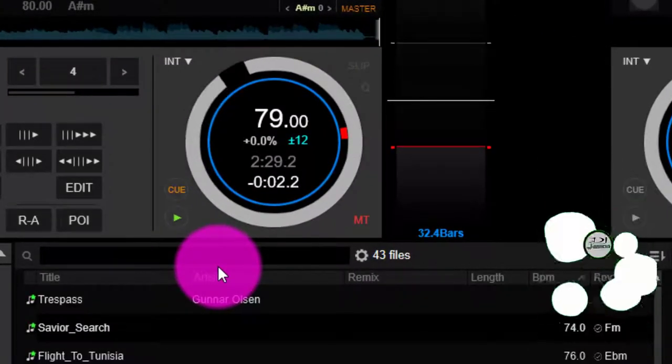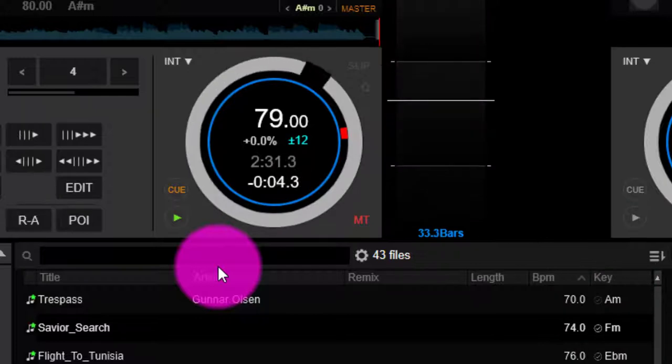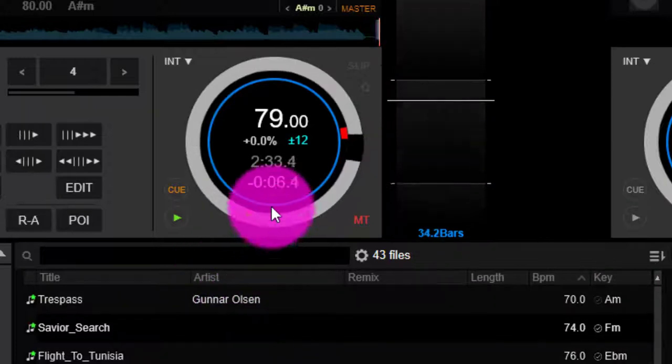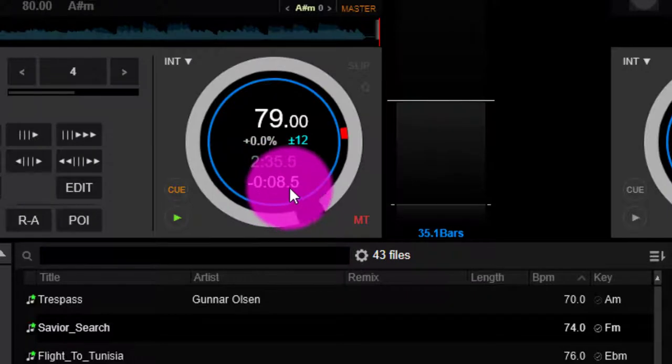You see, the song is ending, but the deck keeps playing. That's why it is showing negative minutes.